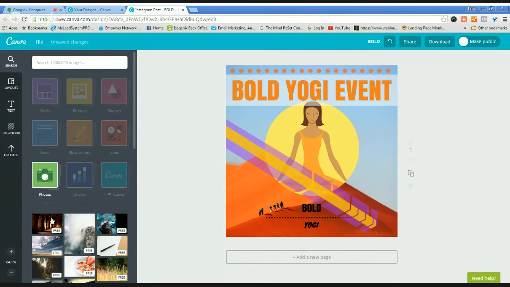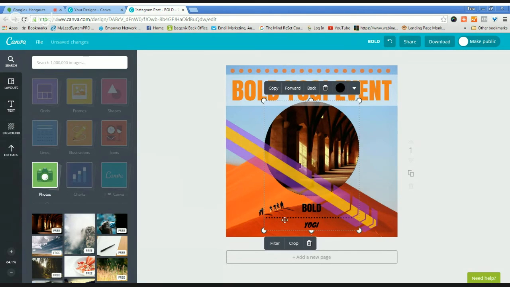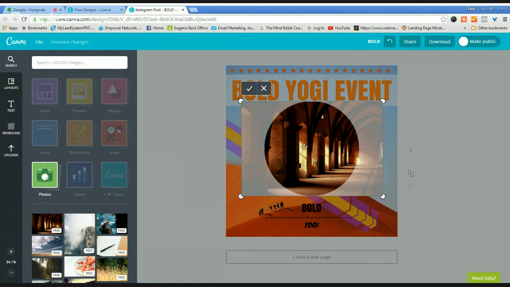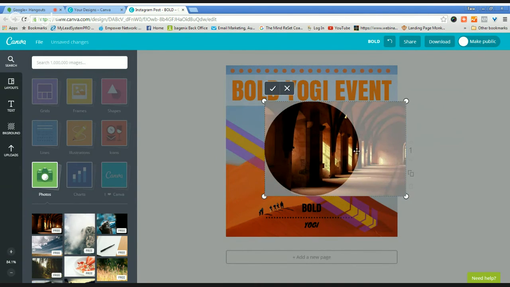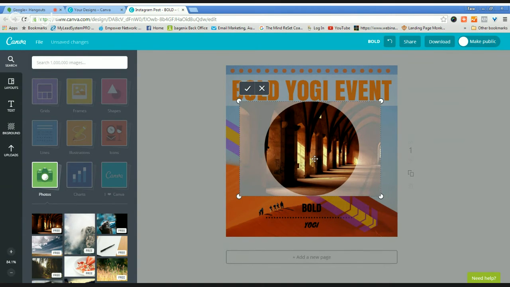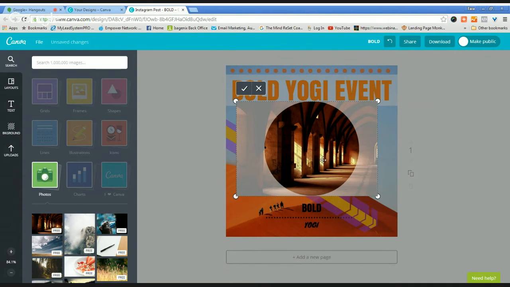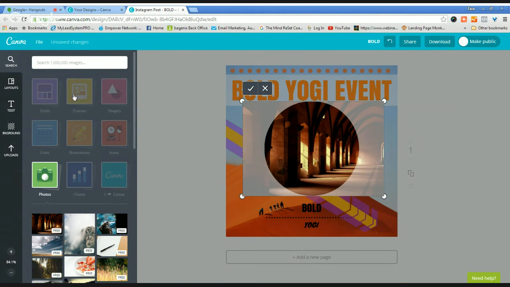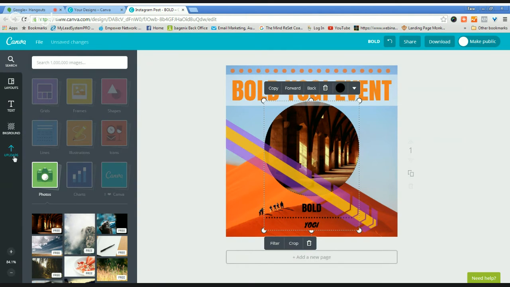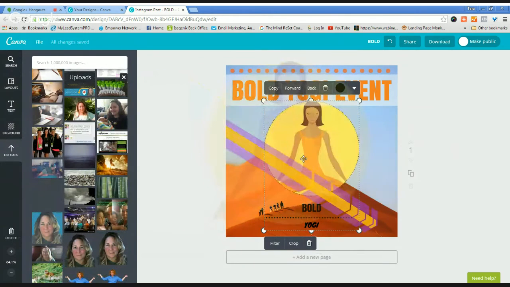So you would hit crop and say I wanted to be more focused down on that end of the picture. Or say I didn't like that and I wanted to be over here towards the shadows more. Or say I just wanted to be perfectly centered. That's how you would change the image inside of your frames or inside of the text things that give you a frame. But this is for frames. So pretty cool, huh? Let me grab my bold yogi back.